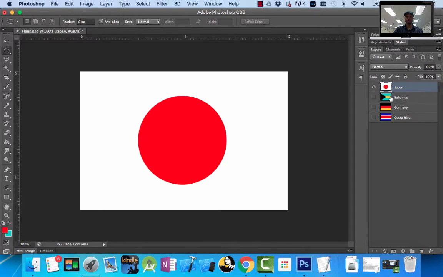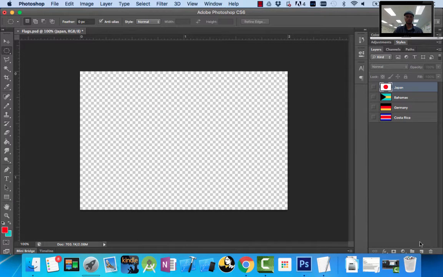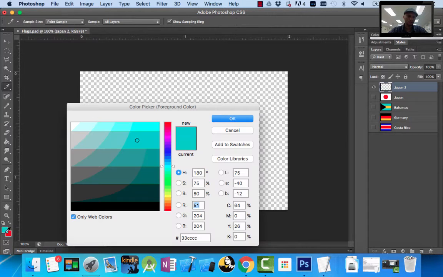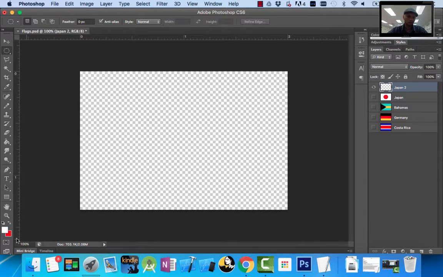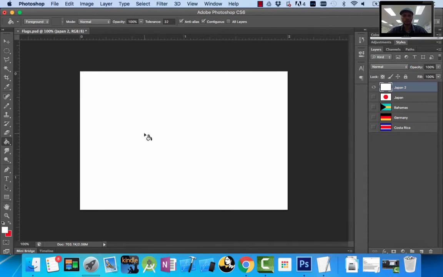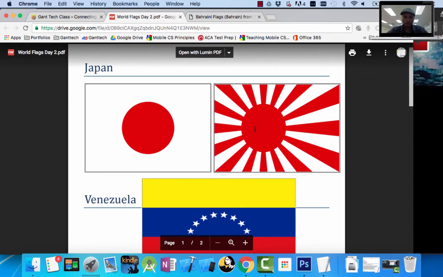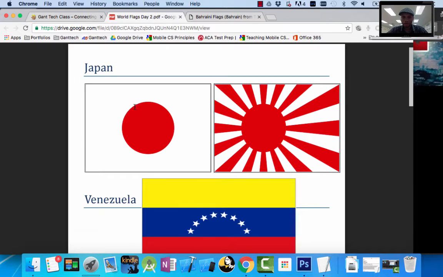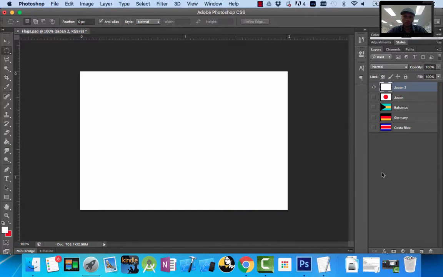So for this Japan, I'm going to turn this one off and make another layer. Let's just call it Japan 2. Do the exact same thing. I'm going to switch this and change it to white because I know I need red later, so that's why I switched it. Click on my paint bucket tool with white as my foreground. I'll fill it in. Now I'm going to create my sphere. And this one is not necessarily perfect, but it's smaller. So come back over here.